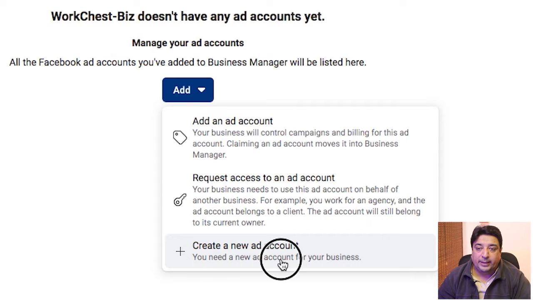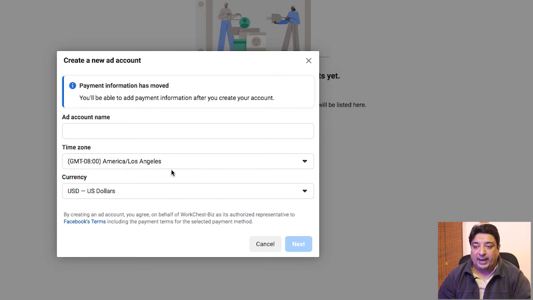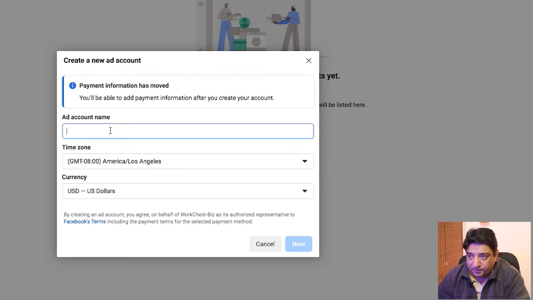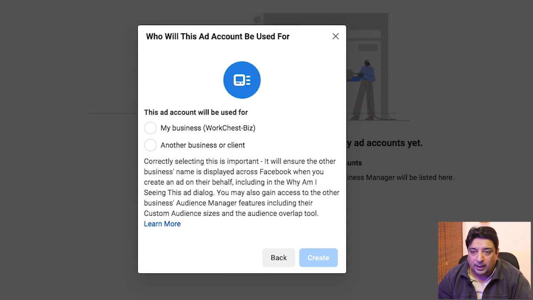I'm going to click on create a new ad account and I'm going to give this ad account a name here. So the name is WorkJust Biz Ad Account. Location and currency is already populated. I'm going to use it. This ad account will be used for my business, WorkJust.biz.